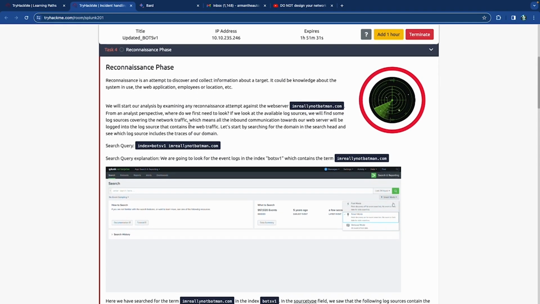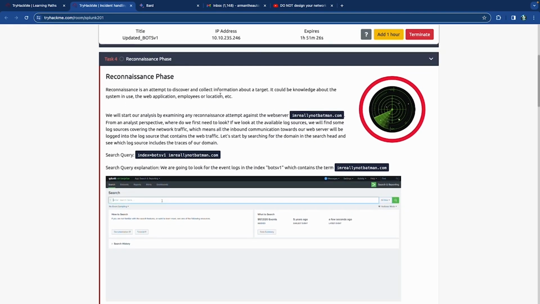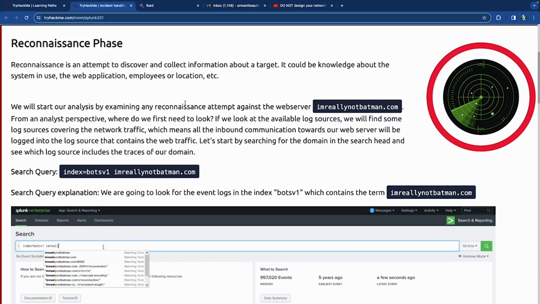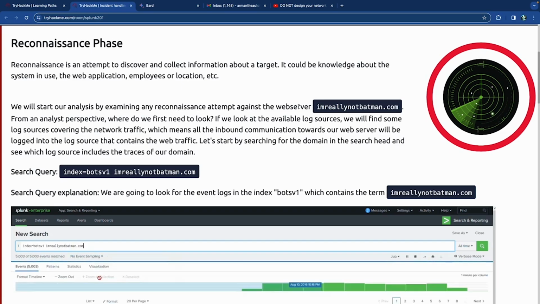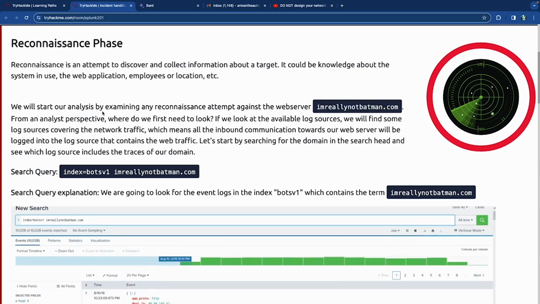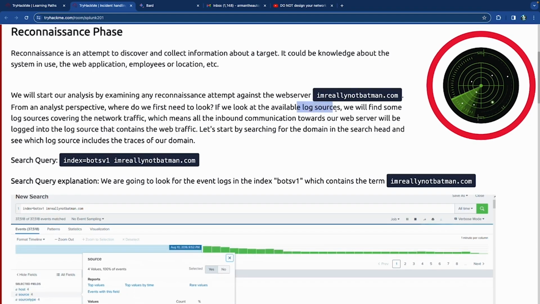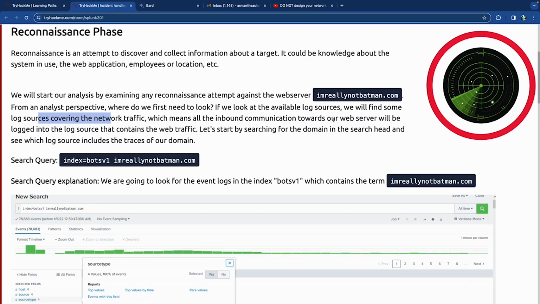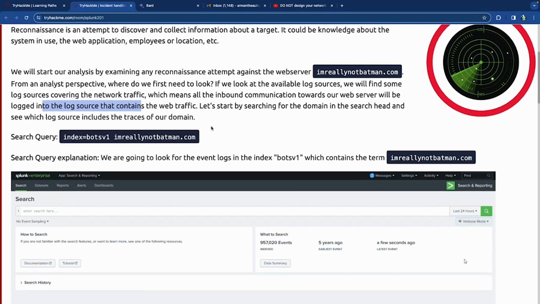While that's running, we're going to look at the reconnaissance phase of this investigation. Recon is an attempt to discover and collect information about our target. It's used a lot in military operations. We're going to examine any attempt against the web server imreallynotbatman.com. From our perspective, we need to look at the available log sources. We'll find log sources covering the network, which means all inbound communication towards our web server will be logged into the log source that contains the web traffic.